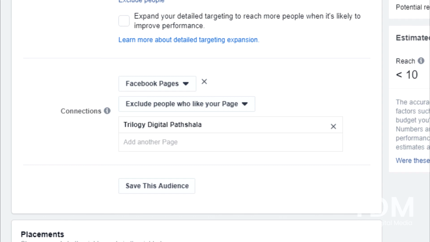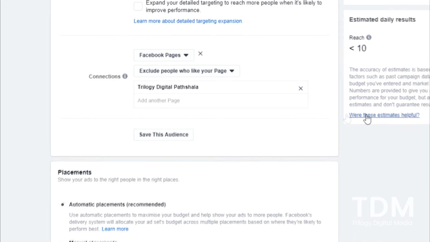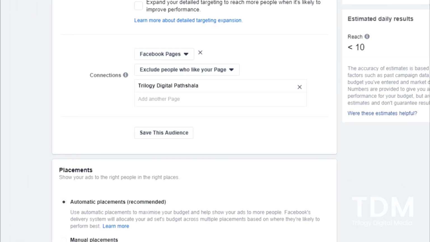Now, very important, in the connections section, choose to exclude people who like your page, with your page selected, because there's no point showing page-like ads to people who are already your fans. So your page-like ad should be shown to people who should like your page.